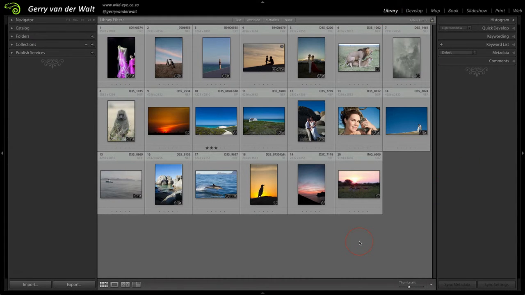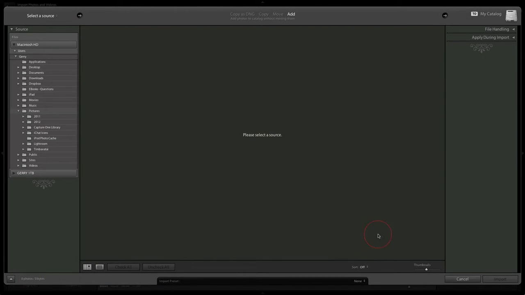Now the images on the screen right now are the ones we've been working on through the series, and they form part of my collection. These are not the images I'm going to be importing. For us to import, we're going to go to the bottom left-hand side of the screen and click the Import button, which will bring up this screen over here.